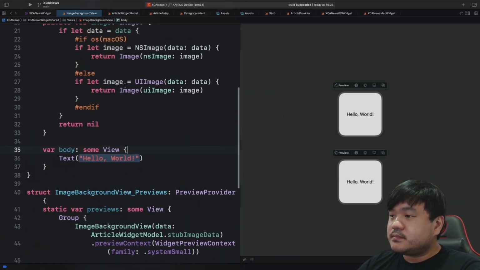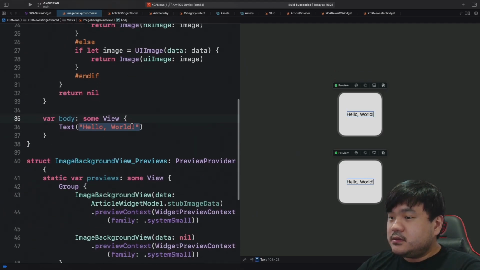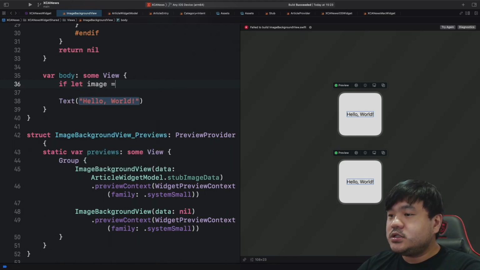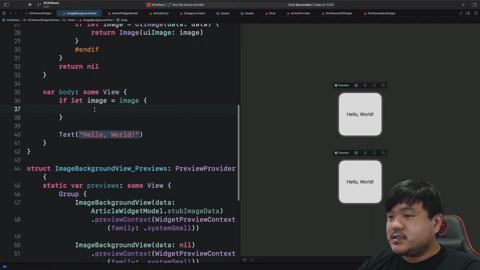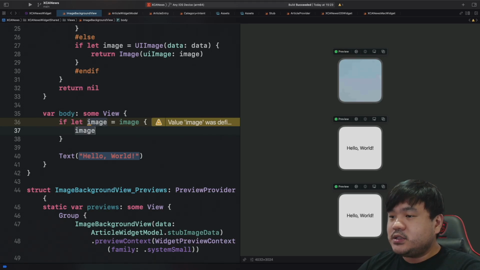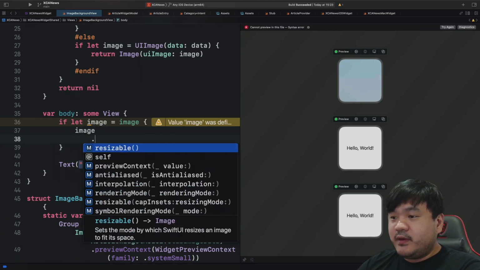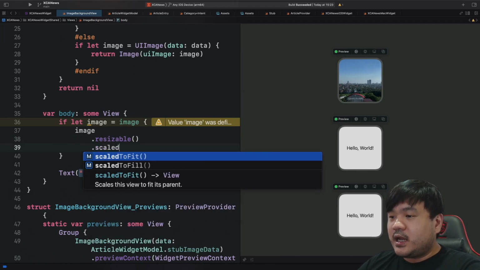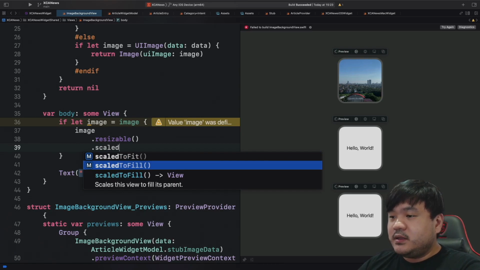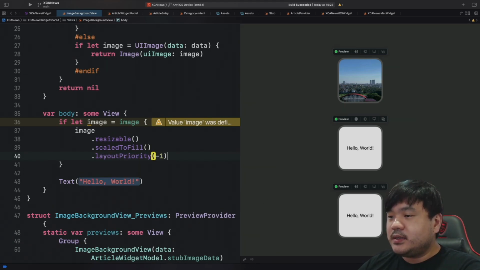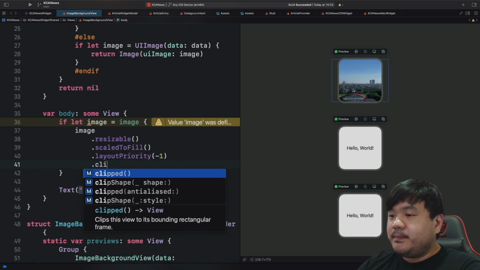Let's resume this first. Okay, there are no errors. So in the body, we can just use if let image exists, this image. We're going to use this image, SwiftUI image, and then let's add several modifiers. First, let's make this resizable, and then make this scale to fill, so it can fill the container view. Let's also set the layer priority as -1 and add the clip modifier.